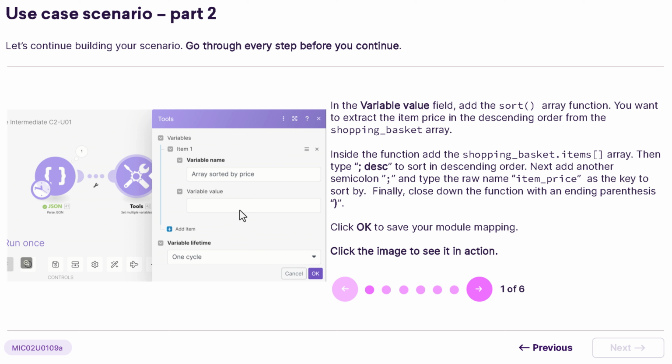Next, introduce another semicolon and specify item_price using its raw name as the key. This is critical as it indicates that you're sorting based on the price of each item. Make sure to close the function with a parenthesis to ensure it executes properly. Once you've configured everything, click OK to finalize and save your changes. This step ensures that your modifications are updated and ready for use. By following these precise steps, you're able to manipulate data efficiently, enhancing your ability to manage complex objects in practical scenarios.